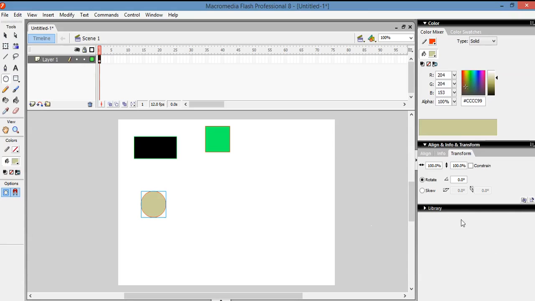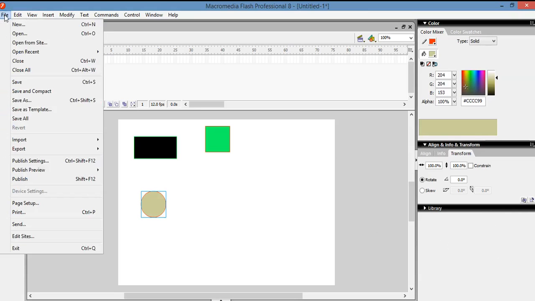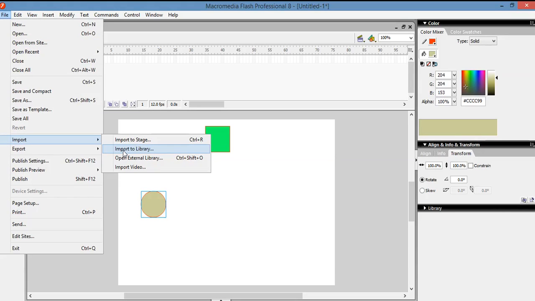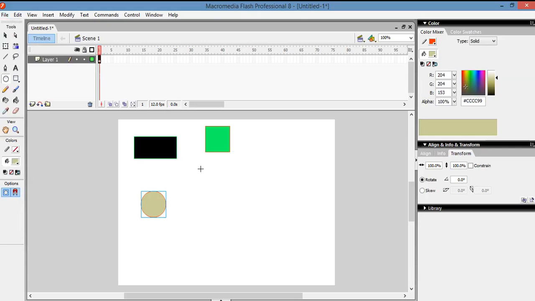You can import the object into the library by going File, then Import to Library. Then you can import those objects, those shapes into the library. And those objects can be reused multiple times in the stage or in the working area. So these are the components of Flash.